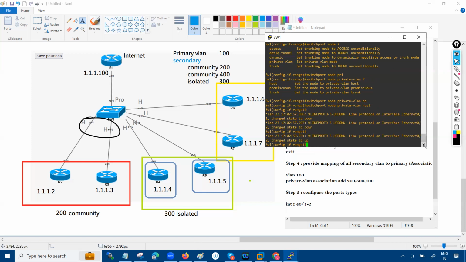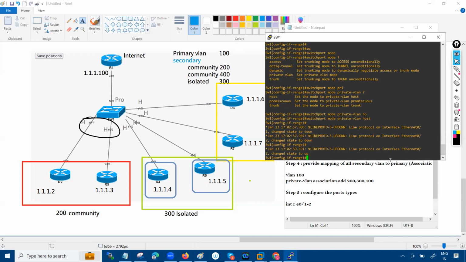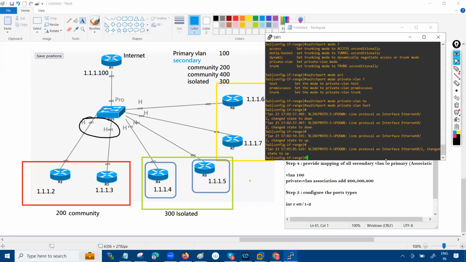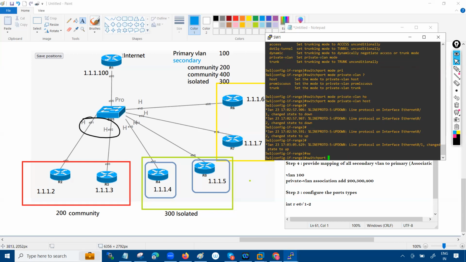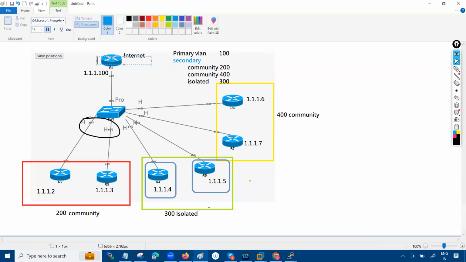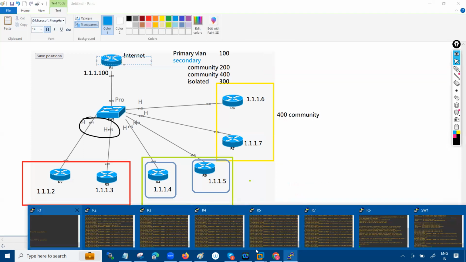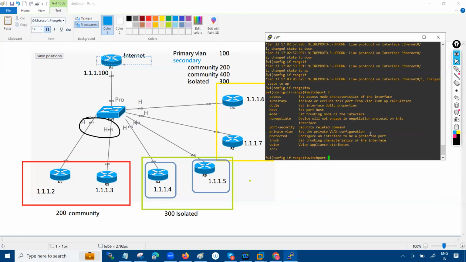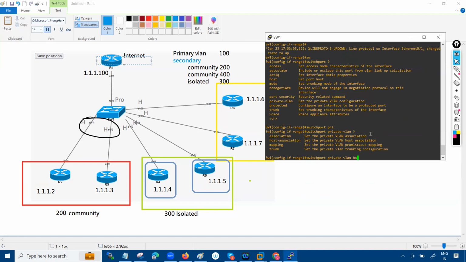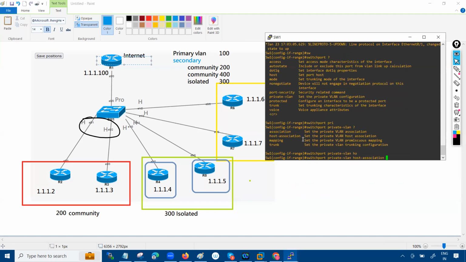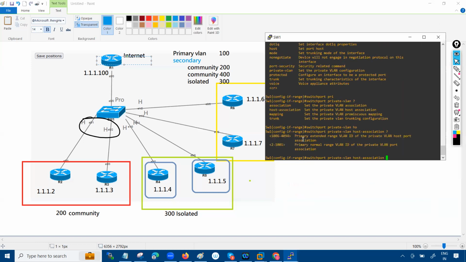Now, what I told you, is this enough? Not enough. The reason is that these users can now communicate to each other. But how about the internet communication? To provide the internet communication, we need to map this 200 to the 100 switch port. Put the question mark, private VLAN, host association. What now? Primary is 100, secondary is 200.